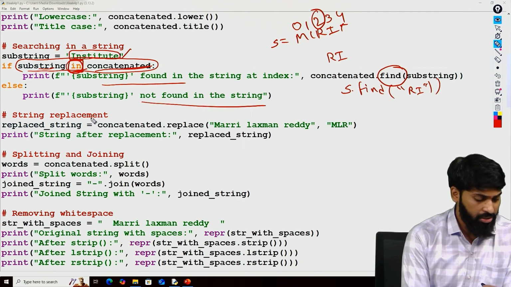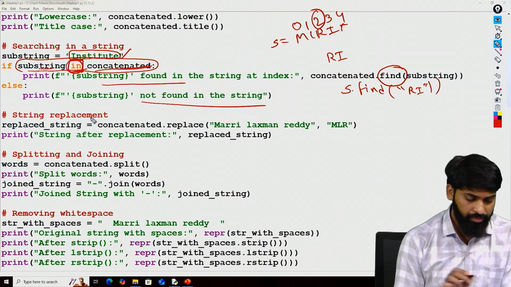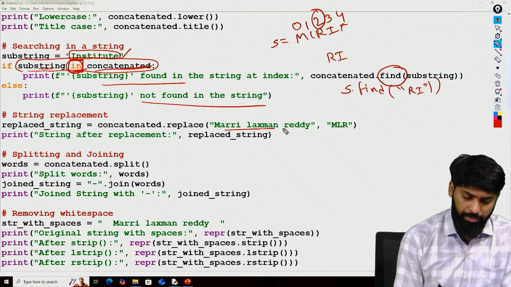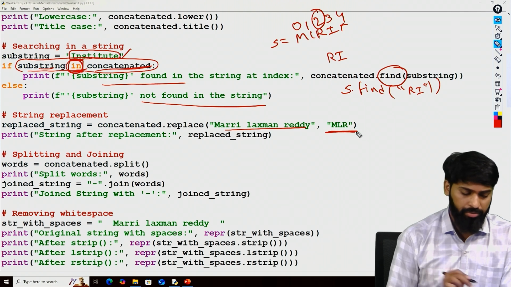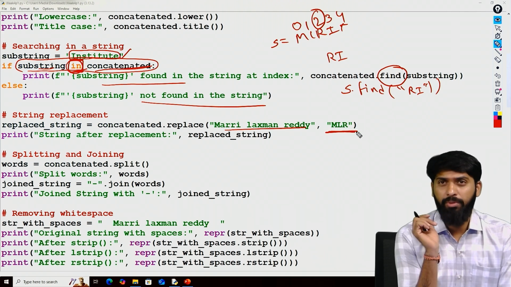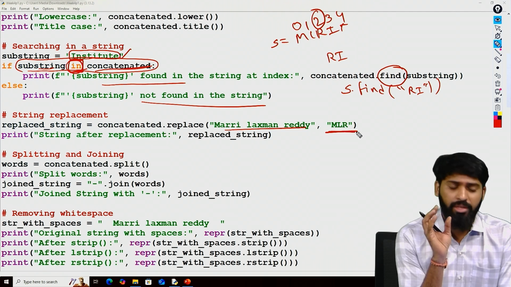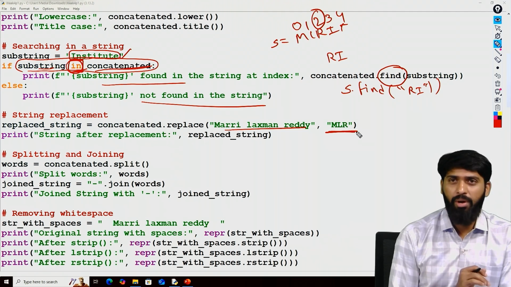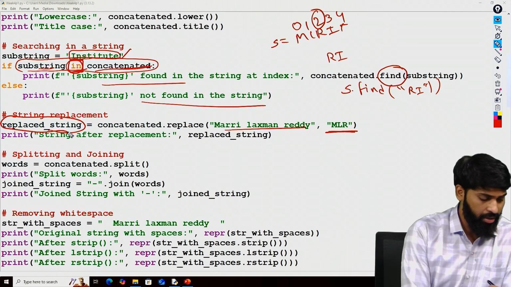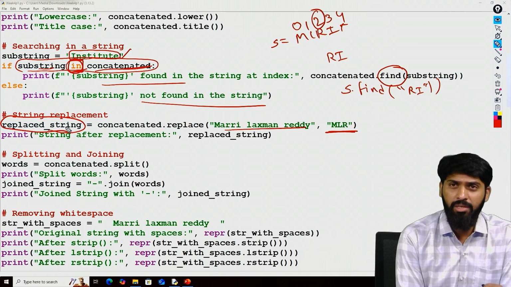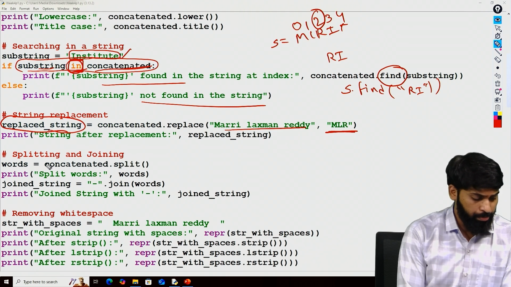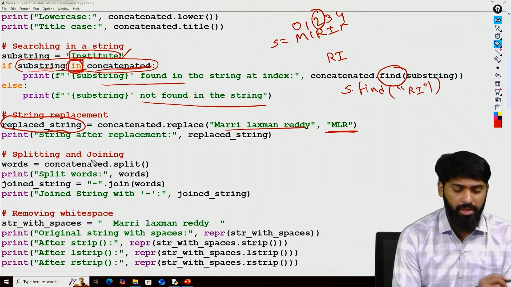Now we see string replacement. Here I want to replace Marri Lakshman Reddy as MLR. Okay, now here you observe the strings are immutable. That means the existing string we cannot modify. A new string will be created. Okay, here another string, the replaced string, is created. Okay, so splitting and joining.